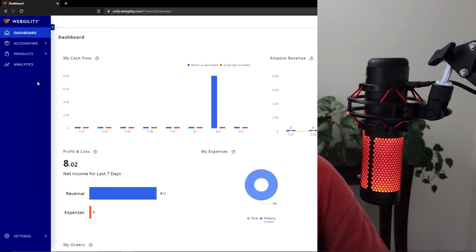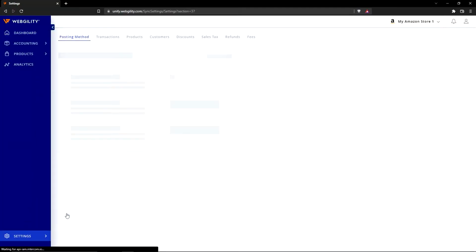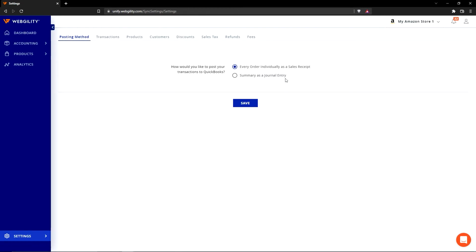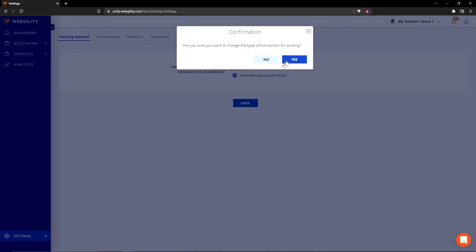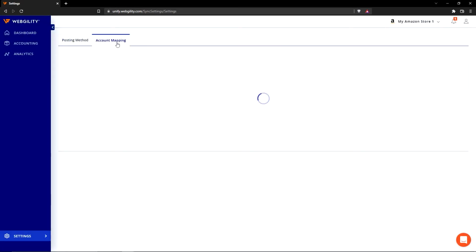Setting up journal entries generally goes as follows. If you're switching from individual sales receipt posting, navigate to Settings, Accounting, Posting Method, and then select Summary as a Journal Entry, and save. This should add a menu for Account Mapping at the very top.